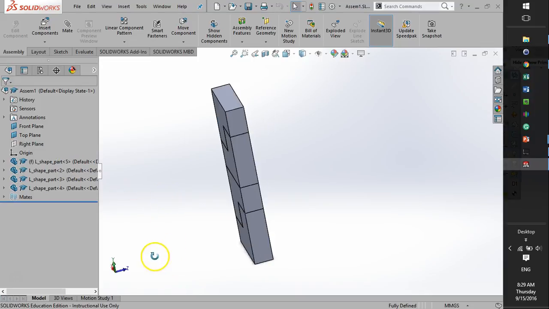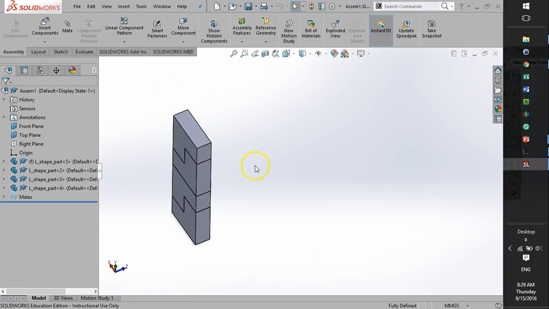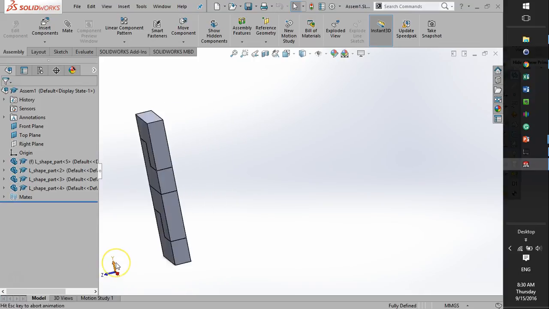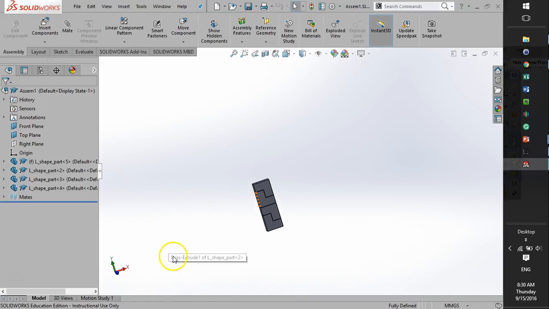And the first thing that we haven't talked so much about, because it hasn't been a big deal so far in the class, is this triad right here. So we have this X, where X is right here, X, Y, and Z. Actually, you can click on these arrows. So I click on X, and it's going to change my view. So I'm looking at it in that particular orientation.